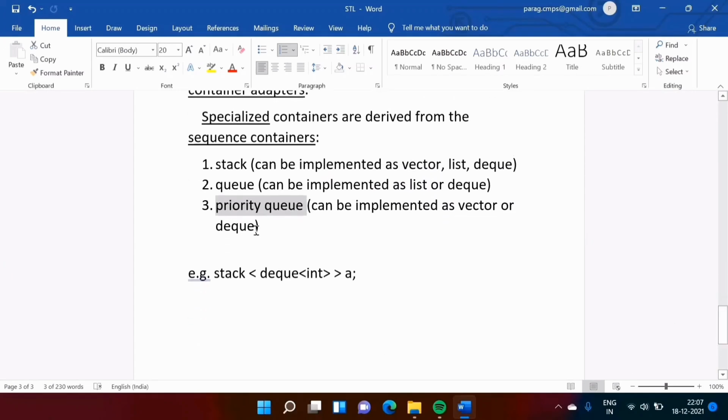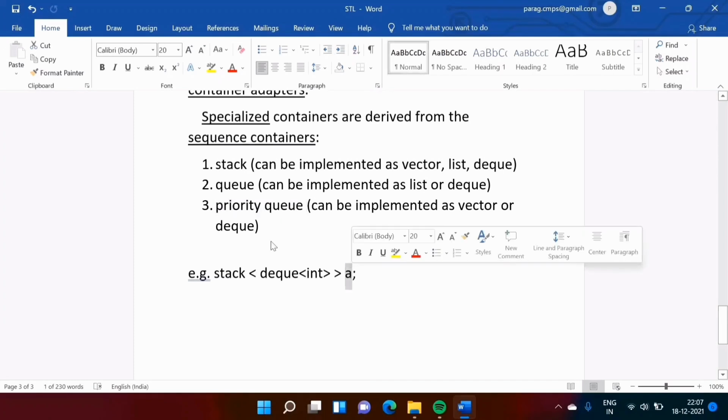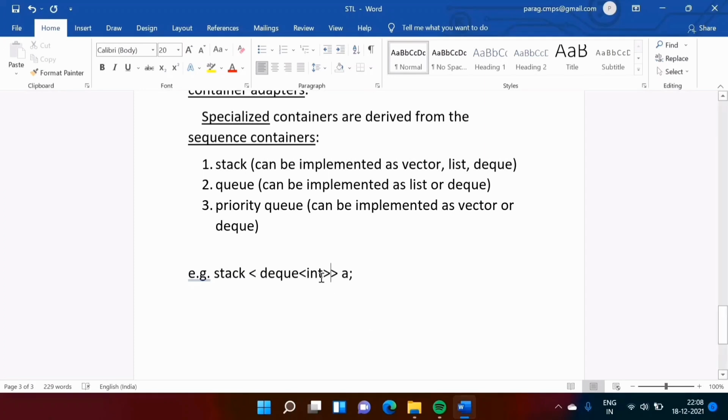Now see, this is how we create the objects of this specialized container. For example, stack. Here we mention angular brackets like this. Here we have written that stack can be implemented as a vector, list and DQ. So here DQ is mentioned. Now see, there should be a space here. If you remove this space, it becomes a special operator in C++ language. As we know, it is the extraction operator in C++ language. So that's why there should always be one space.